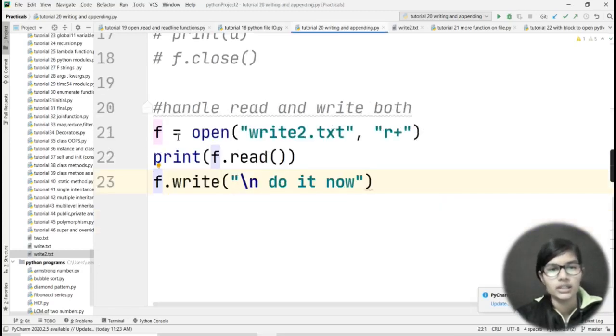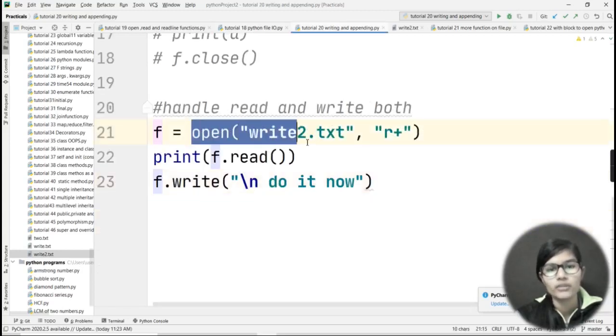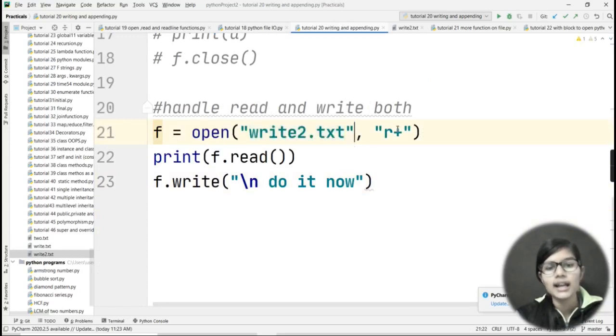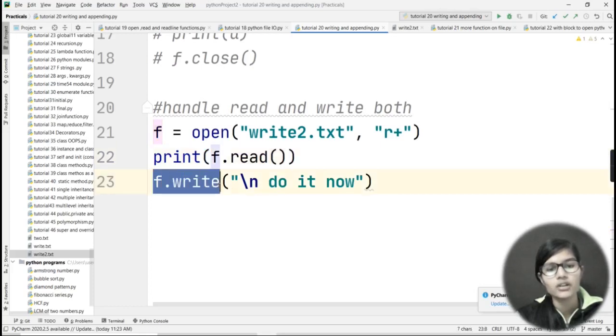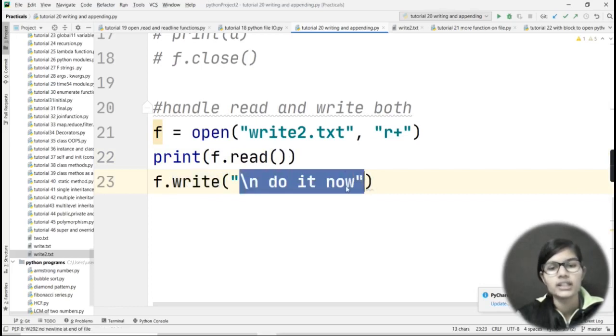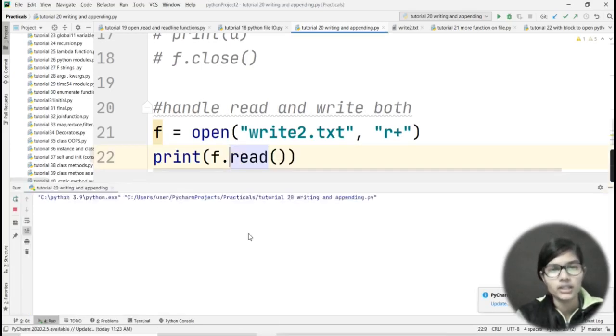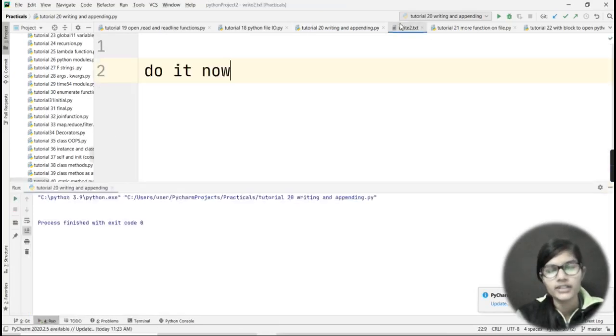What I had done here is that I have taken a file pointer, I have opened my file, that is write2.txt, and I had used this plus sign. So it will open my file in read and write, both the modes, fine. After that, I had written print and simply f dot read. So it will read my file also, and after that I'm going to write on this file also, that is f dot write, and it will show do it now. Let me just remove this space, and now when I'm going to run it, okay, my write2.txt file.